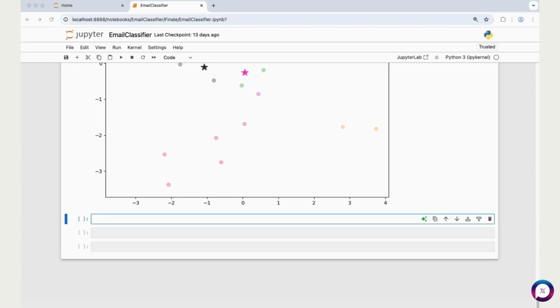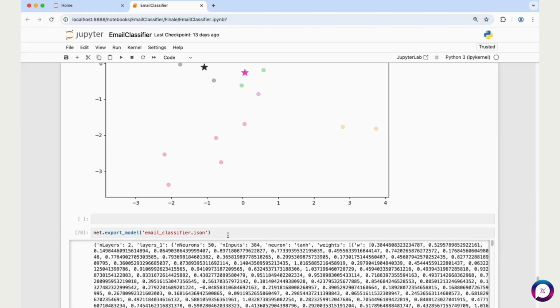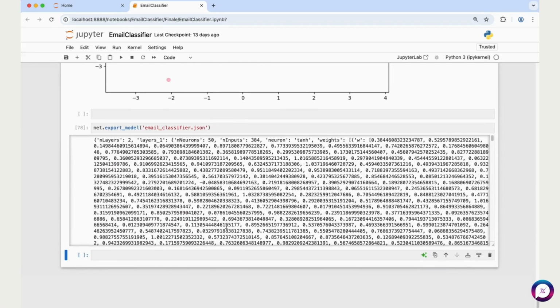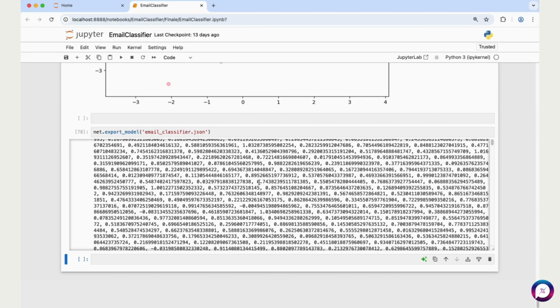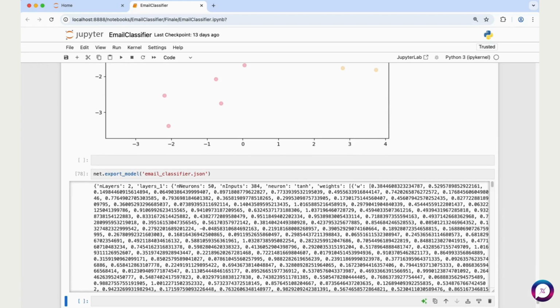Now, what we need once you run this, and you can check out the previous video where we do this in detail, is a way to export this. How we do that is quite simple. We use a simple command. We just say network, or net in this case, dot export model, and we give it a name, email classifier dot JSON, which is what we have done. If we run that, it'll export that model, and you can see that it's printing what we've exported in this case. What it will do is export that into a JSON file.